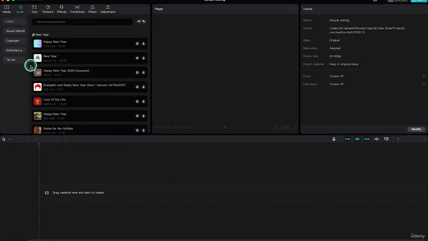And then this is audio. CapCut comes in with different kinds of audios that are copyright free. All you need is to specify and download it, and then it becomes part of your system. That's one of the advantages of using the desktop version. Anything you download stays on the desktop.